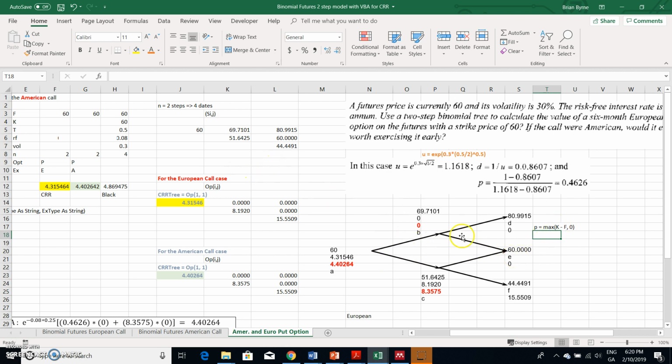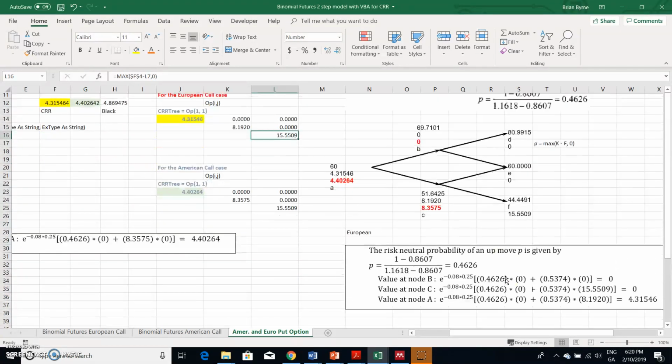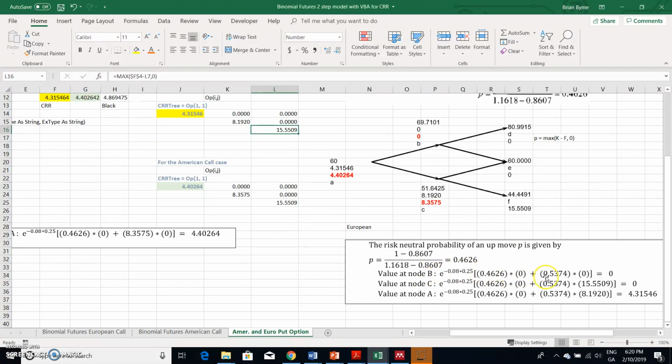K is equal to, if you recall, K is equal to 60 minus the futures price, 60, that's got to be 0. And then below, the futures price is 44.91. When I take the difference between the two, the terminal value of the option is 15.55. So for the European option, okay, we get these figures for the terminal option prices for the put option, consistent with what we have here. I've updated the figures for the put option here.